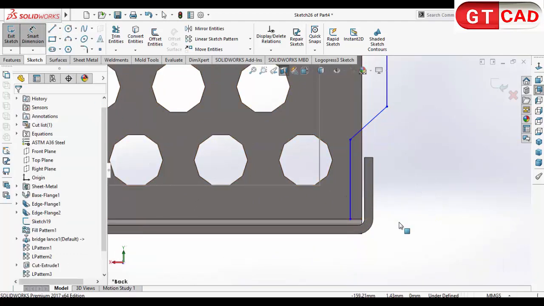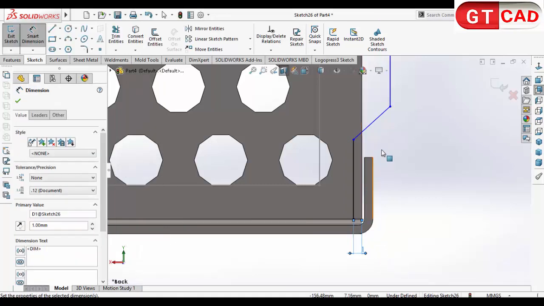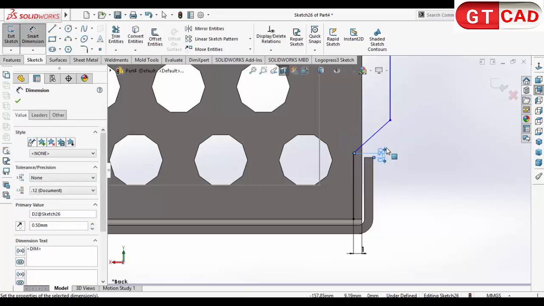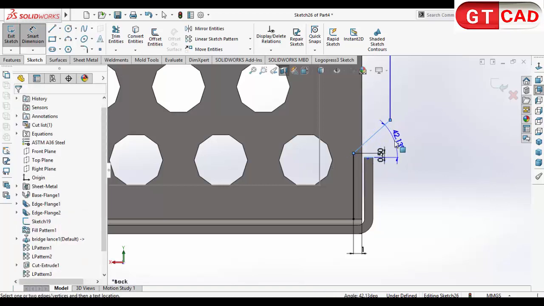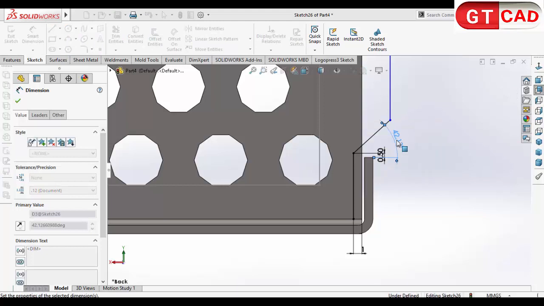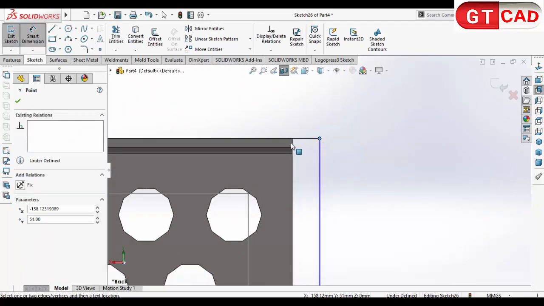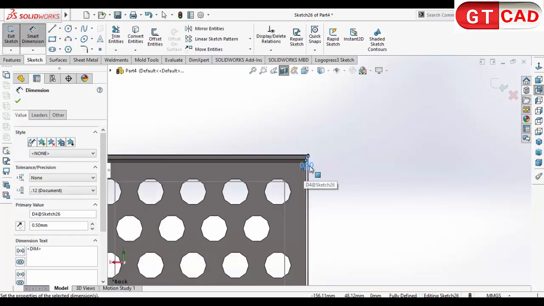Okay, make this line and this line 1 millimeter, this line and these points 0.5, this angle from this horizontal face is 45 degrees, and about this line is 0.5.